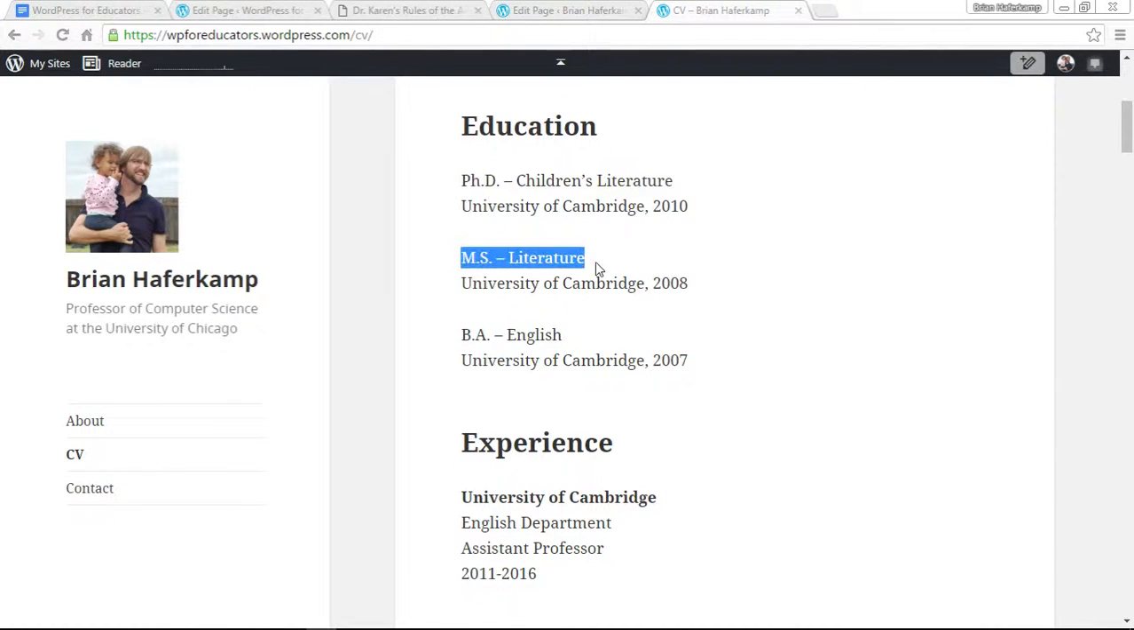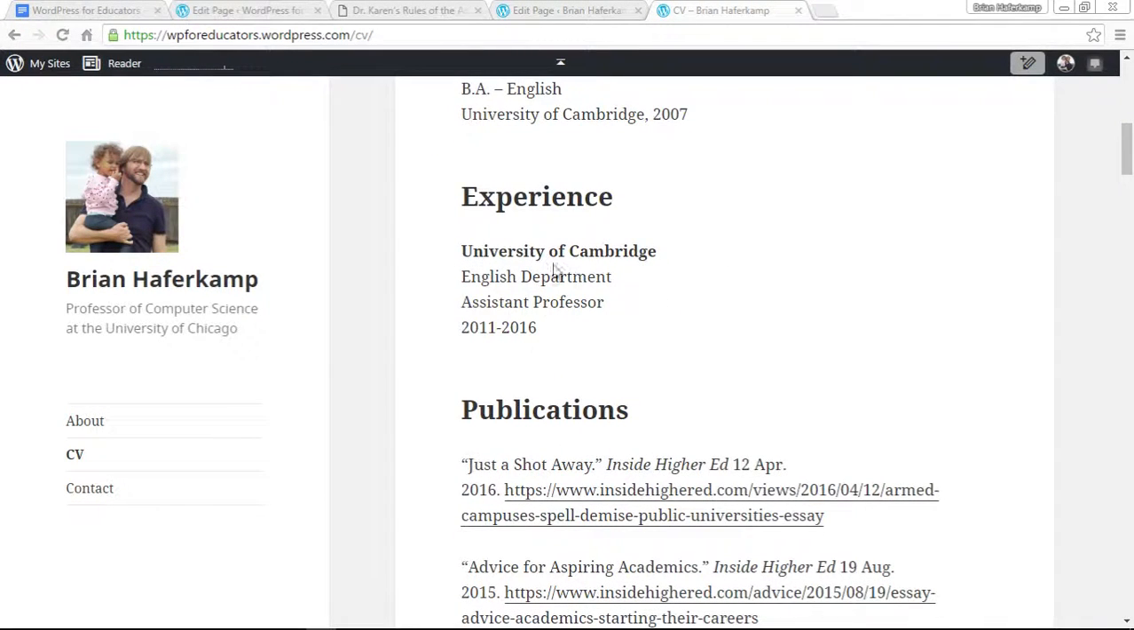So I've adapted it this way. So I have my PhD, I have my MS, and I have my BA. These are just made up types of things. But you would just lay it out like this with your education.